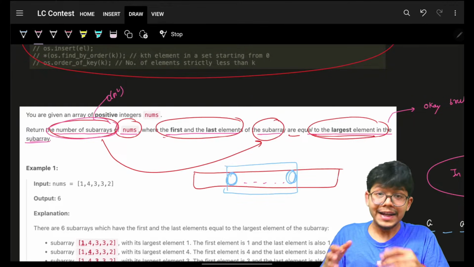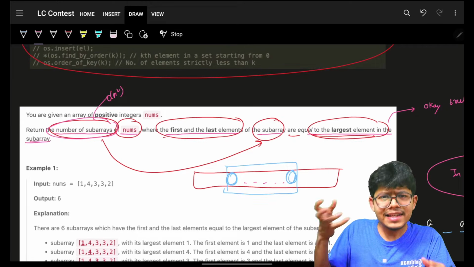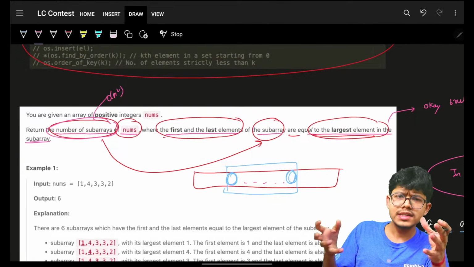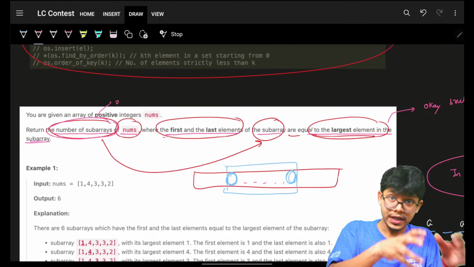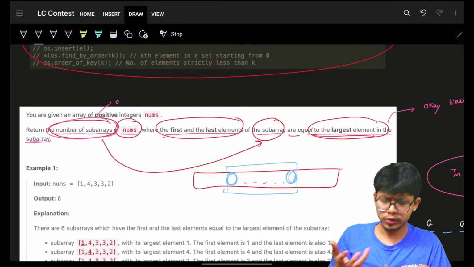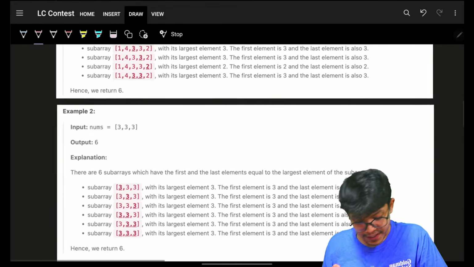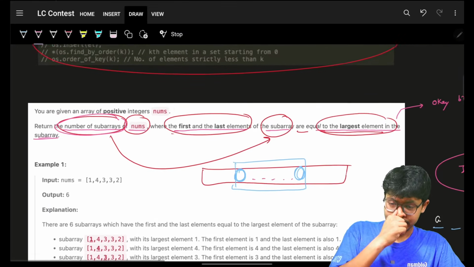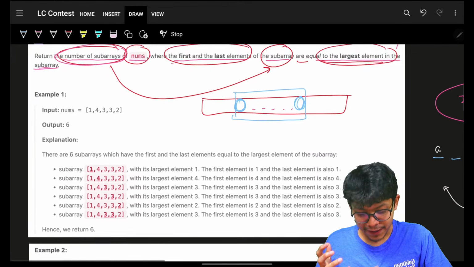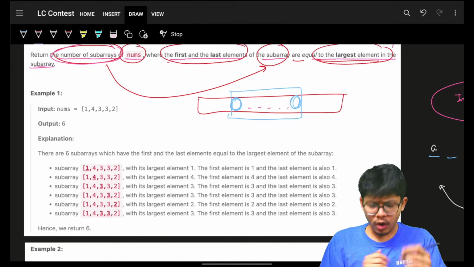But for sure, while going over the subarrays itself, I can keep on counting the maximum value and all that stuff. So I can improve this O of n cube to O of n square also. But still, O of n square is high for me. I mean, I love high things, but it is still high for me. So what can we do?